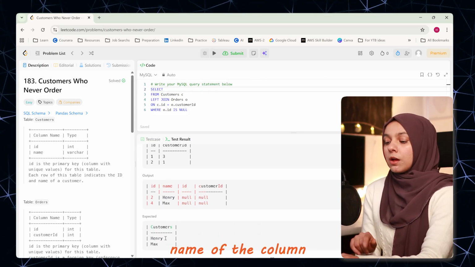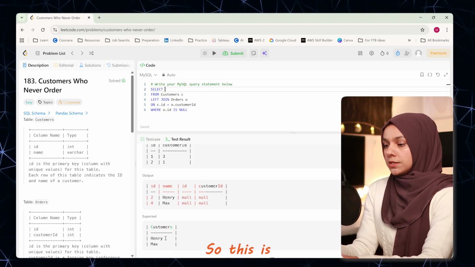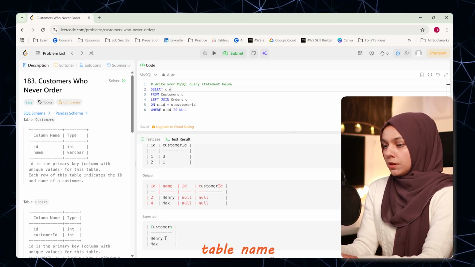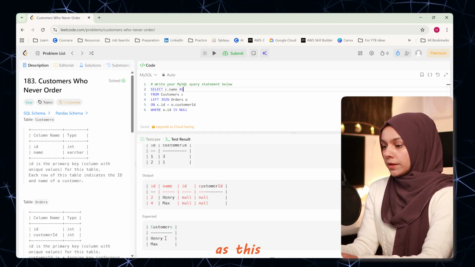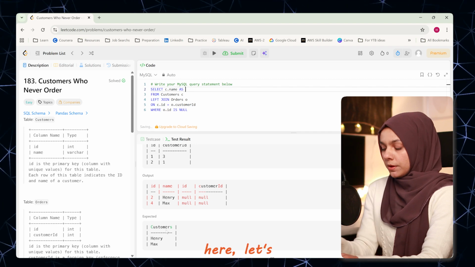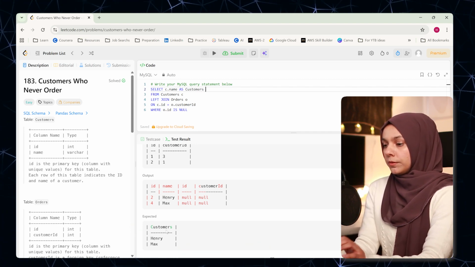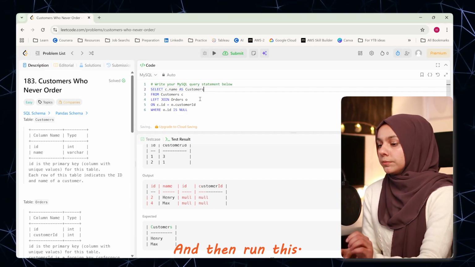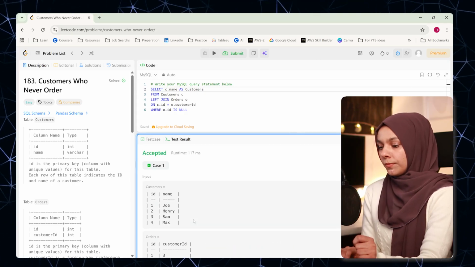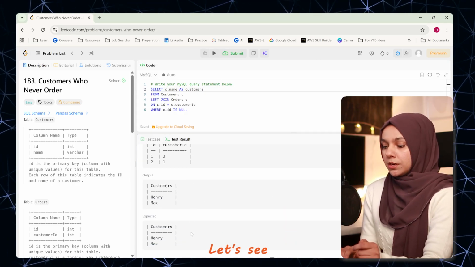So now that we have Henry and Max as the result, let's fix our query and write down only the name of the column that we want. So this is name from the customers table, name as customers, like this, and then run this. Okay, now that's accepted.